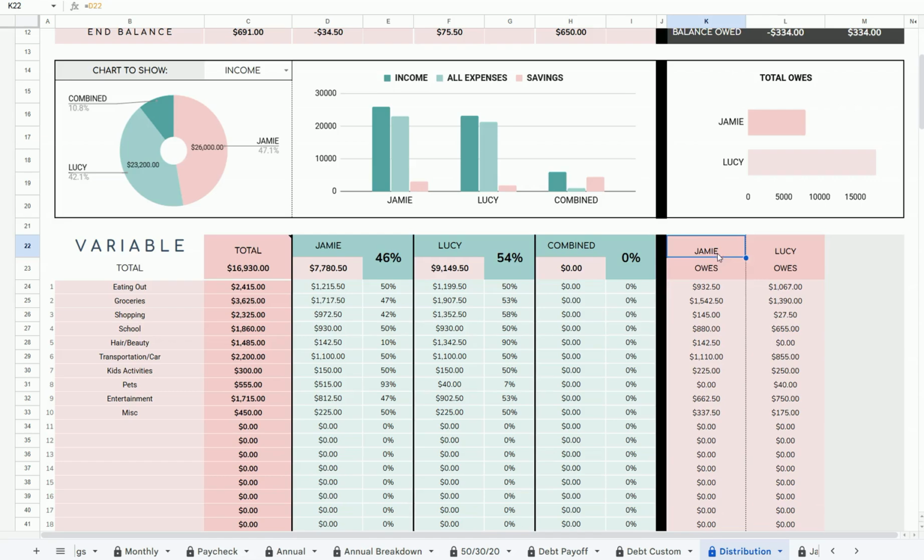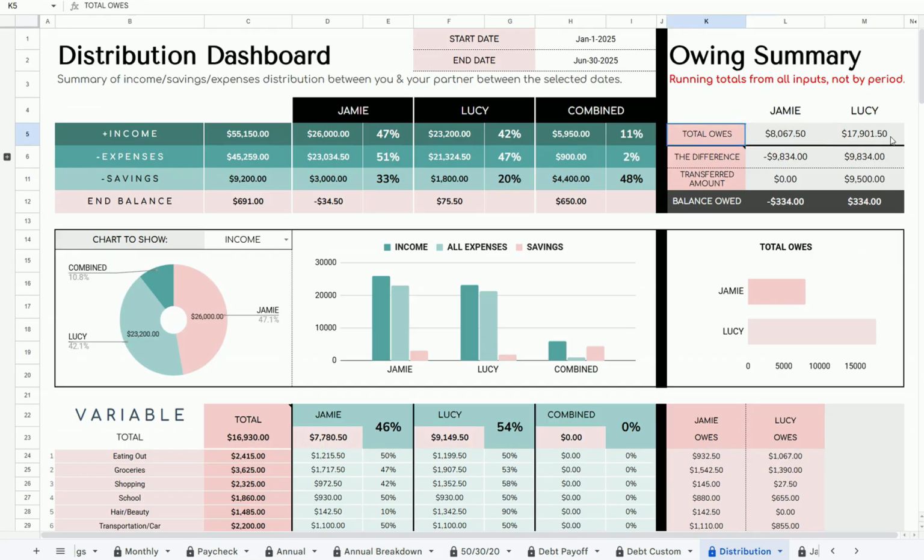Let's go back to that. So that's how these two columns are calculated. You can then see in this row here how much total Jamie owes to Lucy and how much total Lucy owes to Jamie.